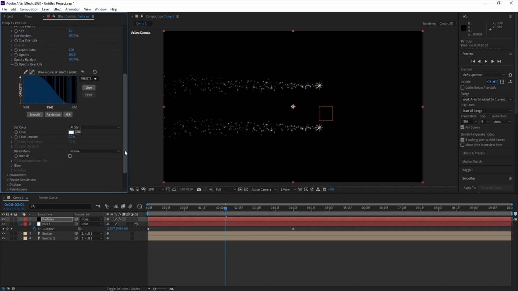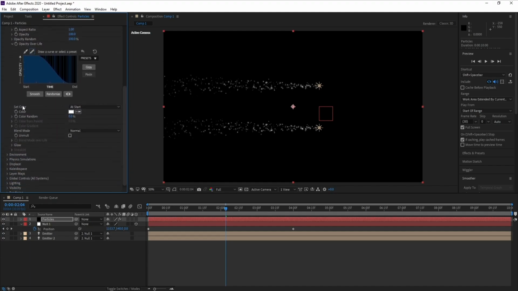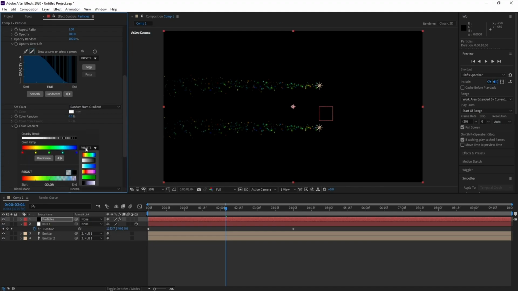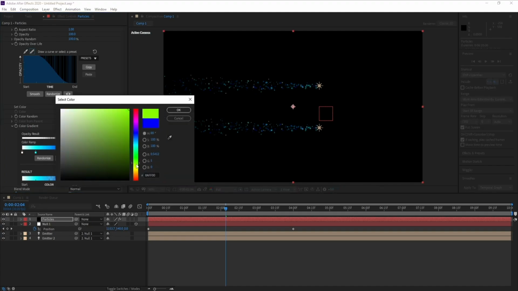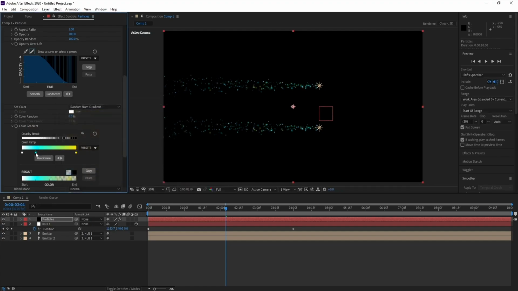And also I'll go to set color at start and I'll choose random from gradient. Then I'll go to color gradient presets and I'll choose these blue colors and I'll change these colors to yellow.